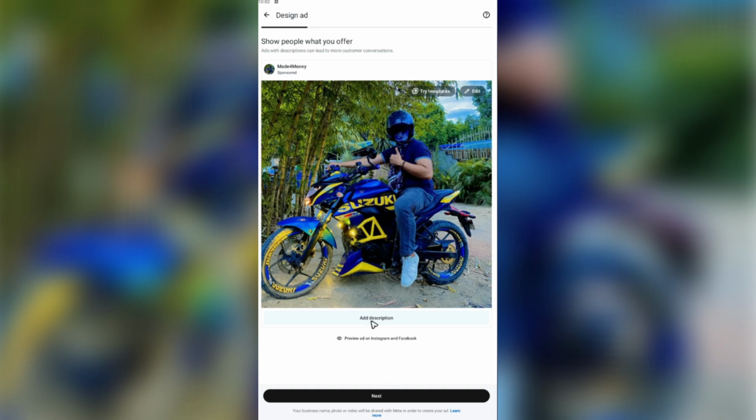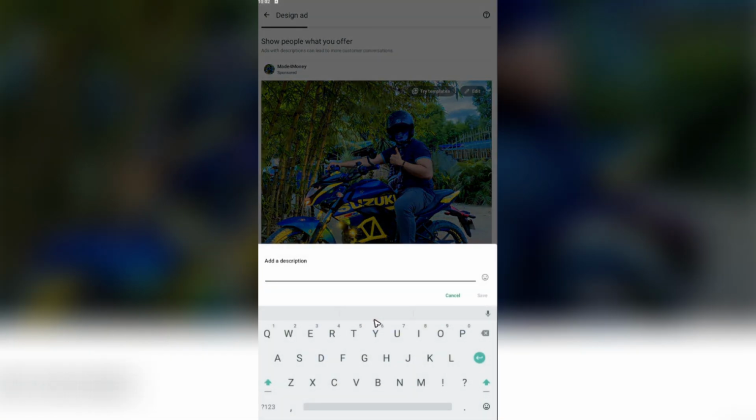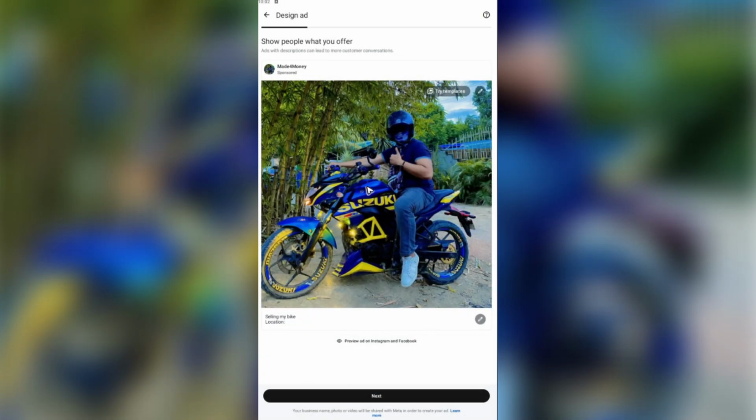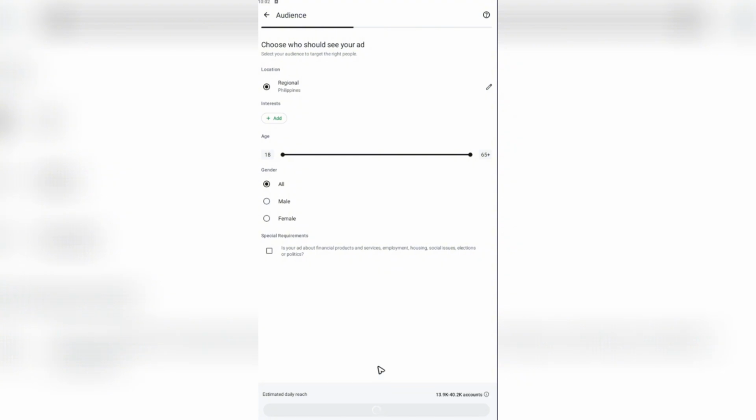All right. You can go ahead and add a description right here. Selling my bike, for example. Location, something else. Any details that you want to put in your description. Hit on save. Once done, tap next.